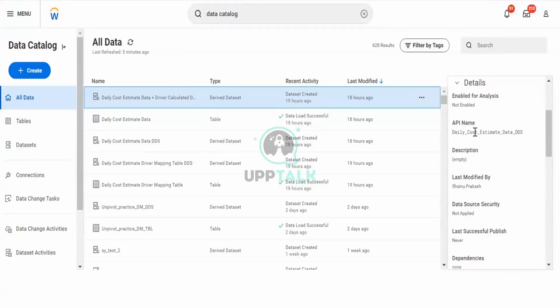First of all, what will be the API name? Whenever you create a dataset, an API name will be generated automatically, and it's a unique one. Let's say the name of the dataset is daily cost estimated data DDS, and moving ahead, if I think of changing the name of the dataset, the API name won't change, it will remain the same. Here you can see the API name is this one and the report name is something with data plus driver. Both the names are different. Why? Because initially the API name would be different and they might have changed it once the dataset was created.